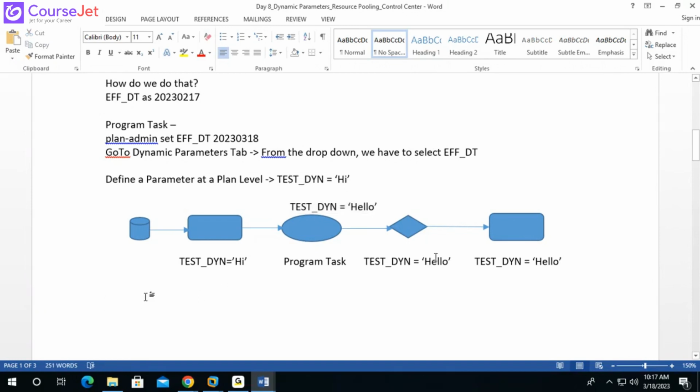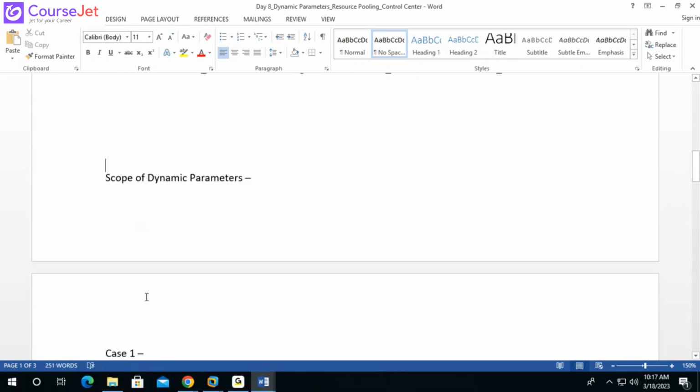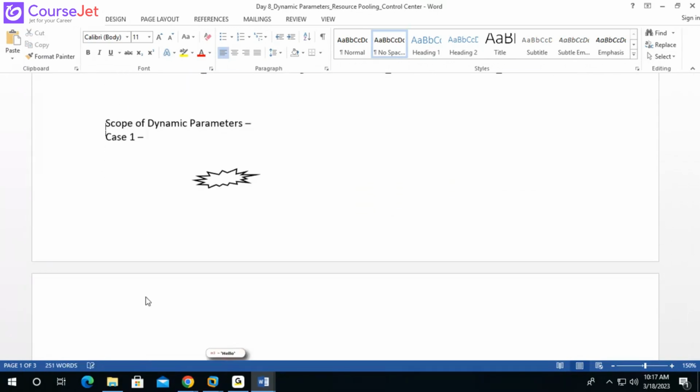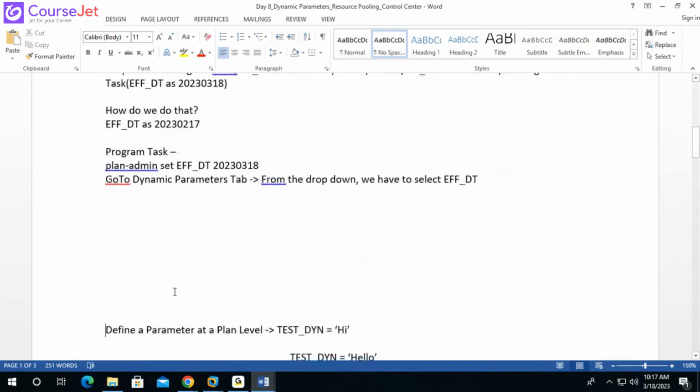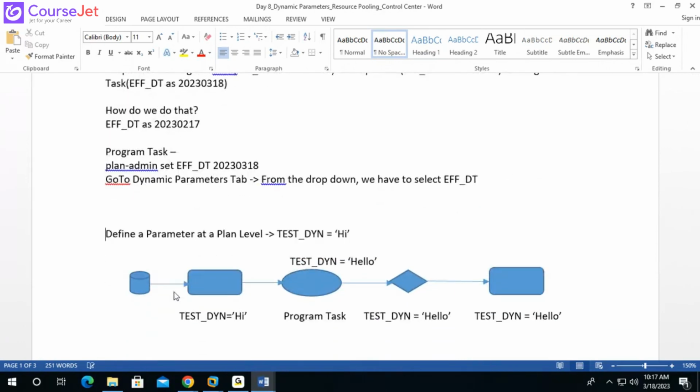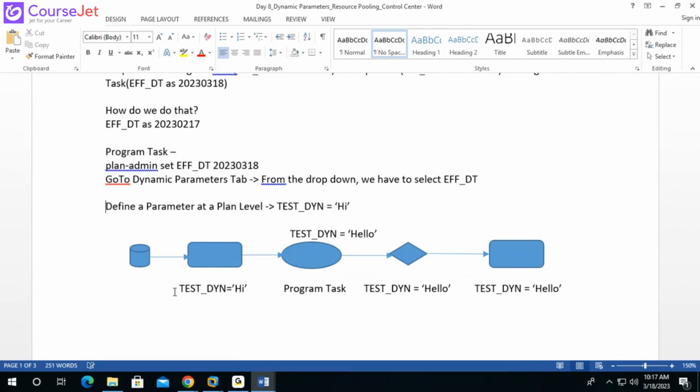So this is similar to whatever we discussed, right? Now coming back to the scope. The scope is more with respect to the subplan, to see how it works within the subplan. We will see how it works within the subplan.